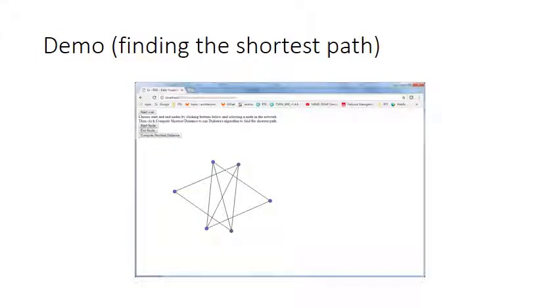The goal of my application is to find the shortest path between a source and destination node. We select a start node and an end node. Click Compute and the results are displayed visually and in tabular form.